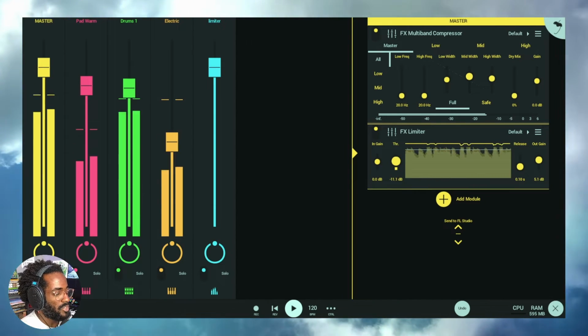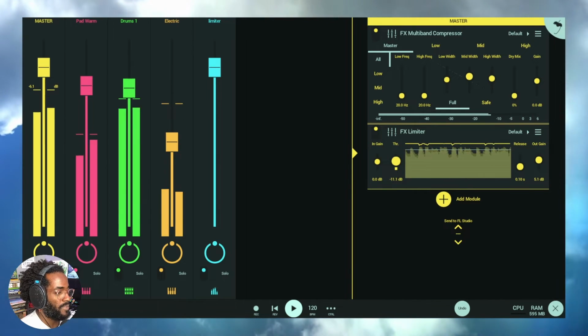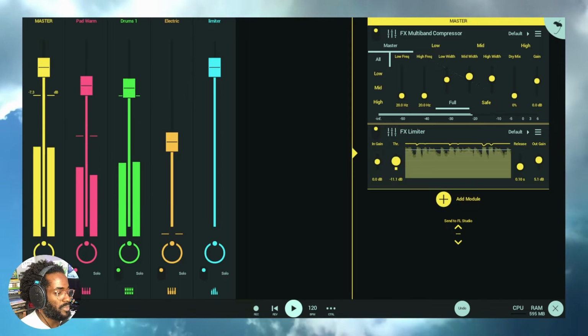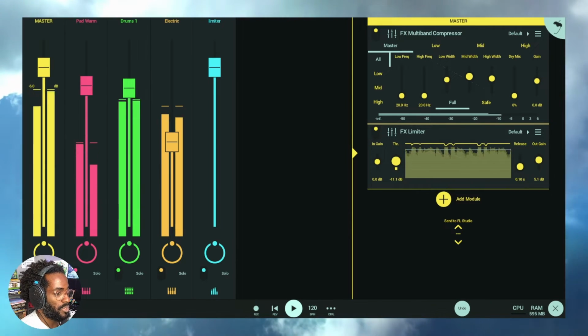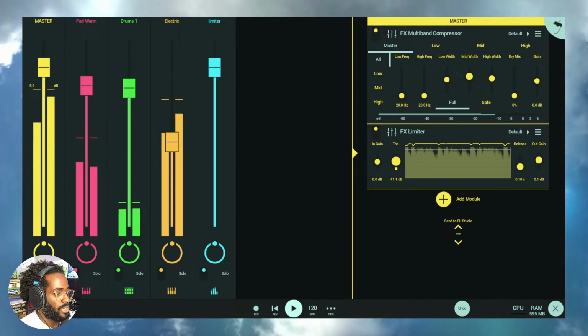Let's get into sidechain compression. In a previous video, we spoke about the pumping effect, or that ducking effect, essentially, that we use with auto duck. This is legitimately sidechain compression, okay?